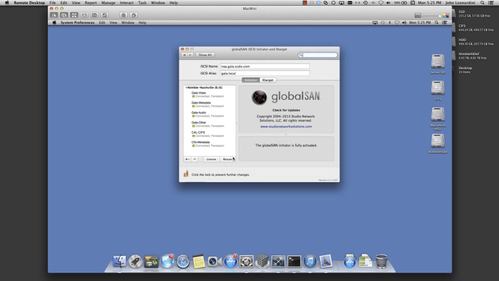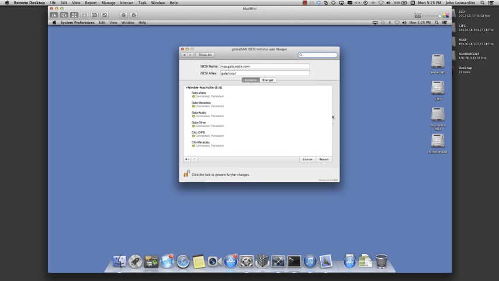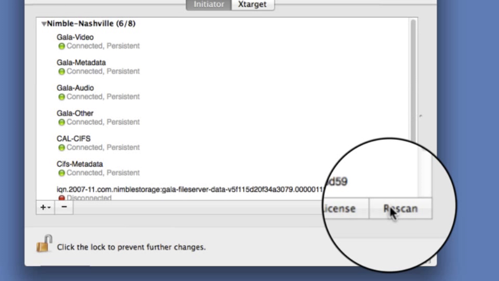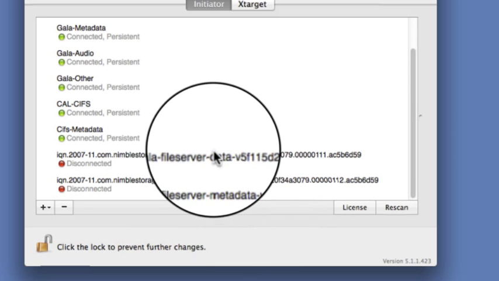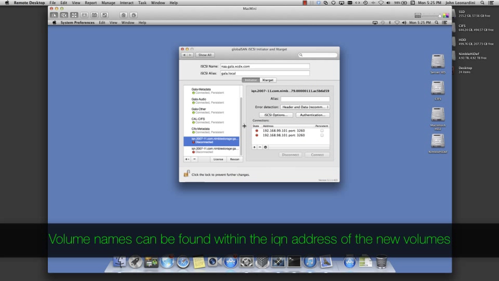We'll say OK. And now I'm going to go ahead and do a rescan. Expand this so we can see everything that's happening here. When I rescan, two volumes show up immediately. If I look in the middle, I can actually see the file server name that I created on the Nimble.